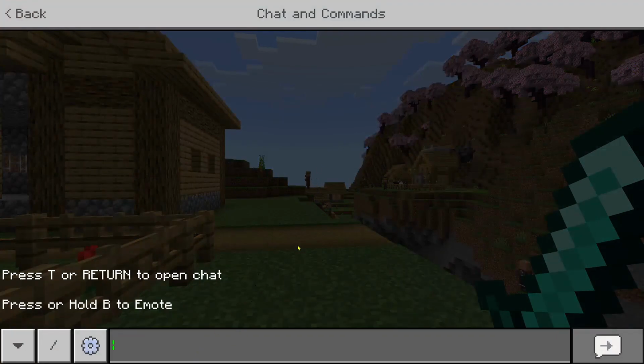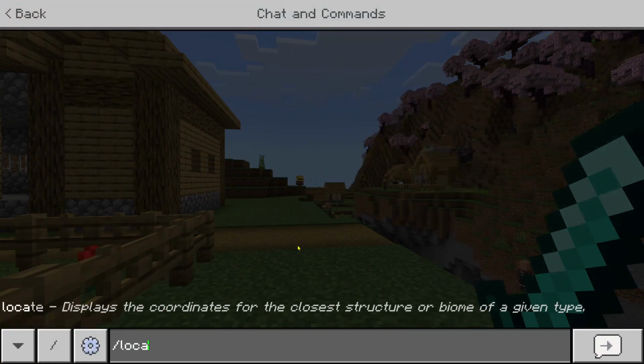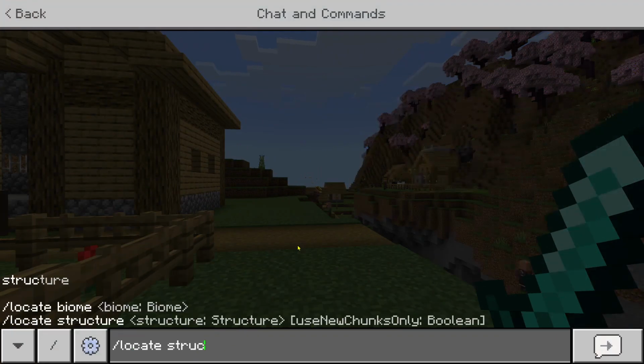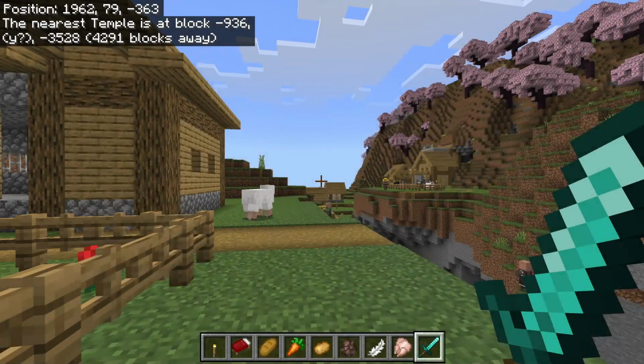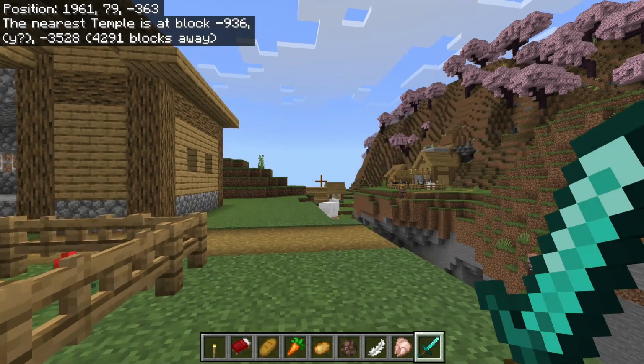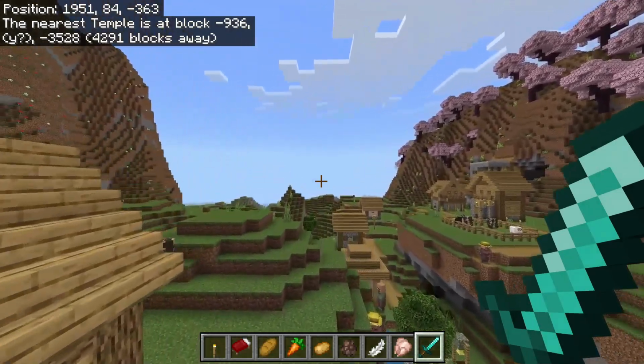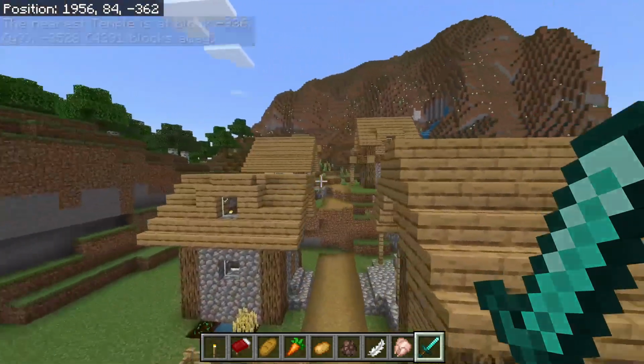Now at the bottom, you want to type in slash locate space structure space temple and then true at the end and press enter. Now if you have a look in the top left corner, you'll see where the nearest temple is. So you have the option of actually going over to that location or you can teleport there.